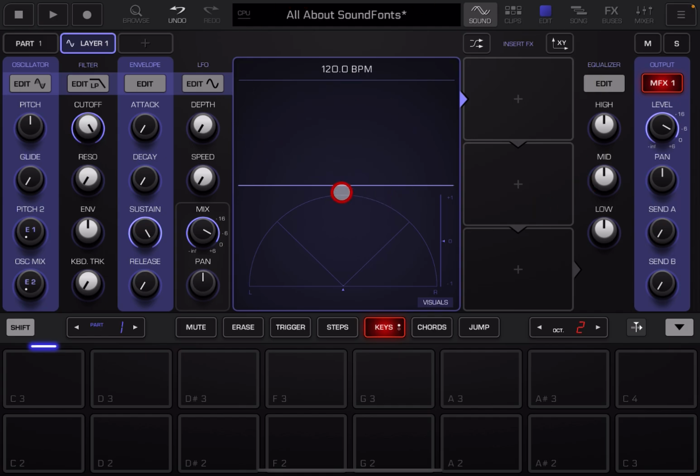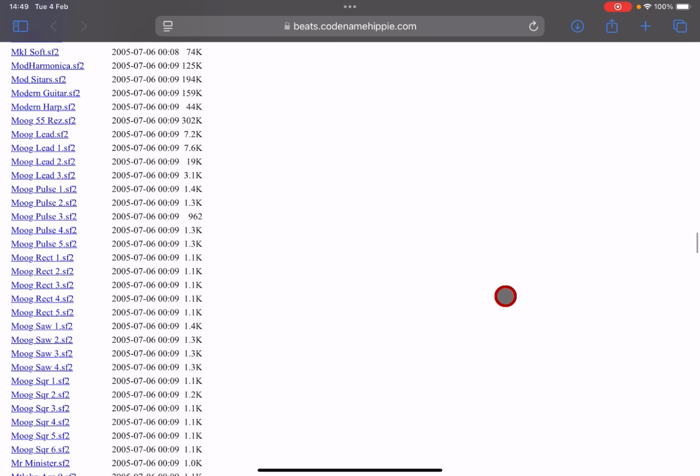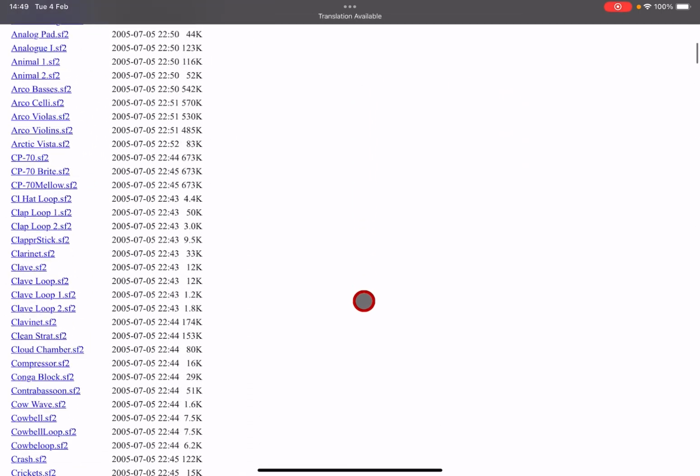GR2 uses SF2 format SoundFonts. So first of all, let's go and download a couple of SoundFonts. Now for this video, we're going to be using beat.codename.hippie.com, so you can find that. And this is basically the page. It's just a page full of SoundFonts, lots and lots of them.